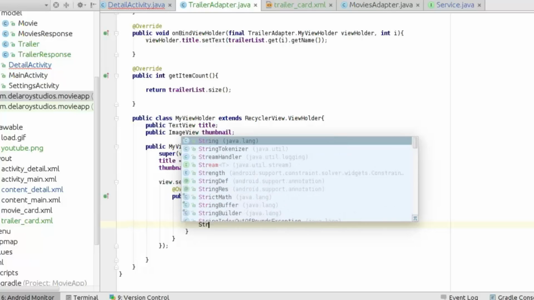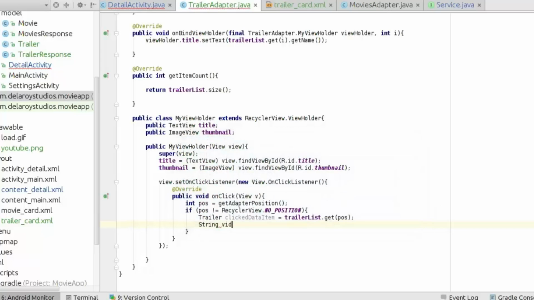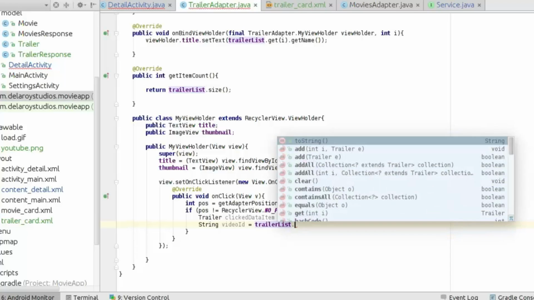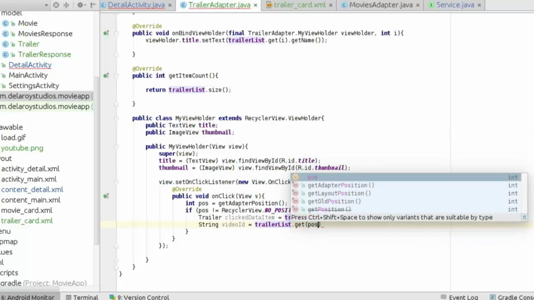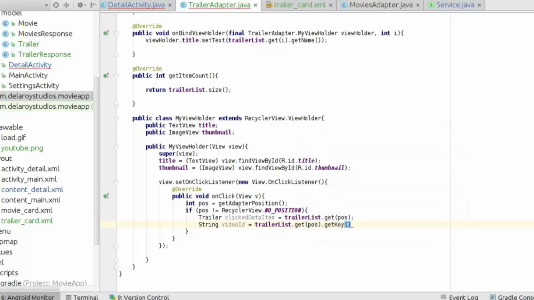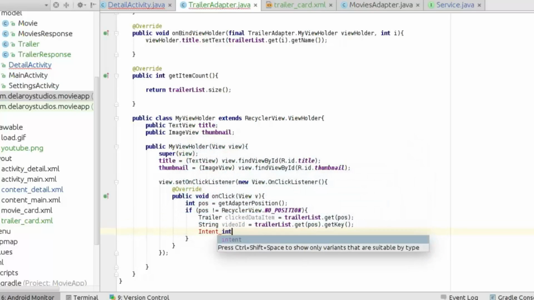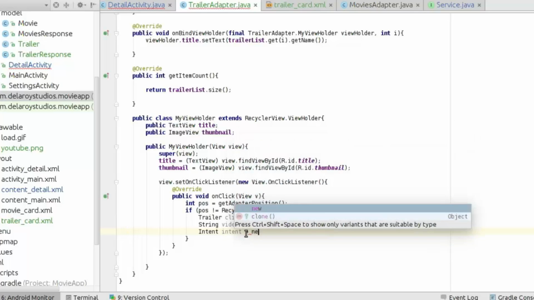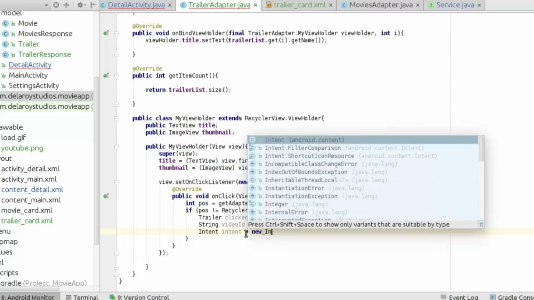Now we have the string of the video ID. Now we need the ID. See how we're going to do it. We call this using the trailer list get position, and also we call the get key method. I see that. Now we call an intent. Call an intent to actually make that happen. So it's actually going to push this to any application right there in your device to complete the task.